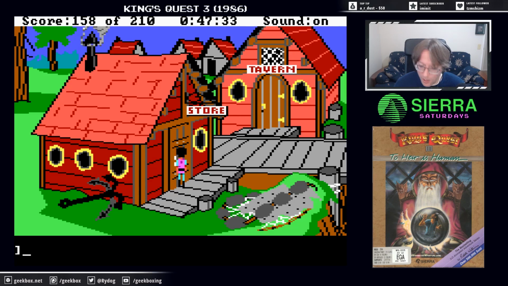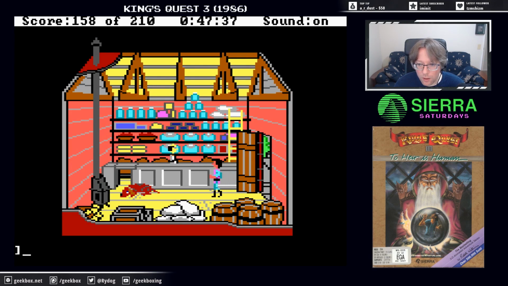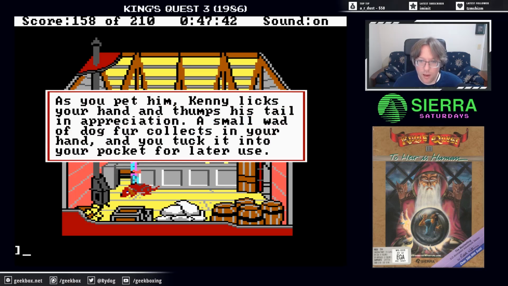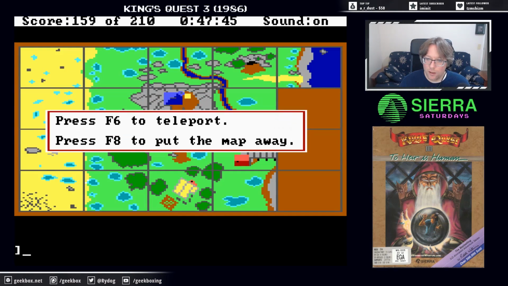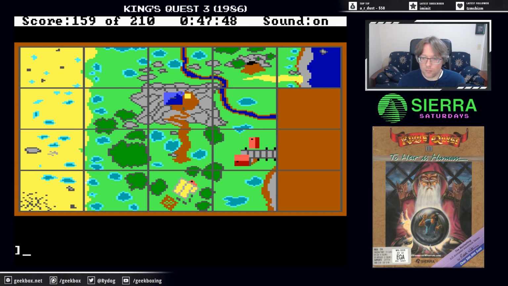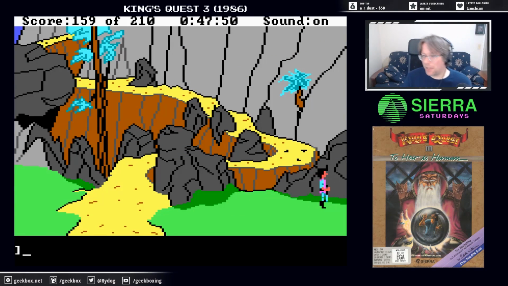I completely forgot. How could I forget this? How could I forget to pet the dog? As you pet him, Kitty licks your hand and thumps his tail in appreciation. A small wad of dog fur collects in your hand and you tuck it into your pocket for later use. That is what I forgot to do. I forgot to pet the dog. How could I ever forget that?